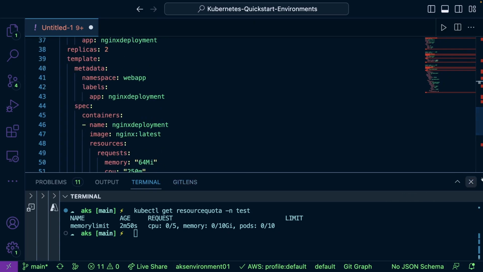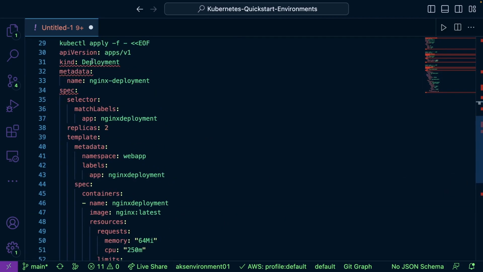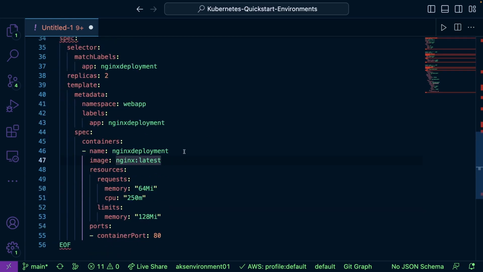Now, the next thing is, like I said, the limits and the requests. So if I scroll down here and take a look at this, this is just a standard regular Kubernetes deployment. I'm deploying an Nginx web app, nothing crazy in here, no volumes, no secrets, just very, very basic and plain and vanilla. But if we take a look at lines 48 through 53, we can see here that we're setting resources and we have requests and we have limits. So notice here how we have memory and we have CPU, but on limits, we only have memory.